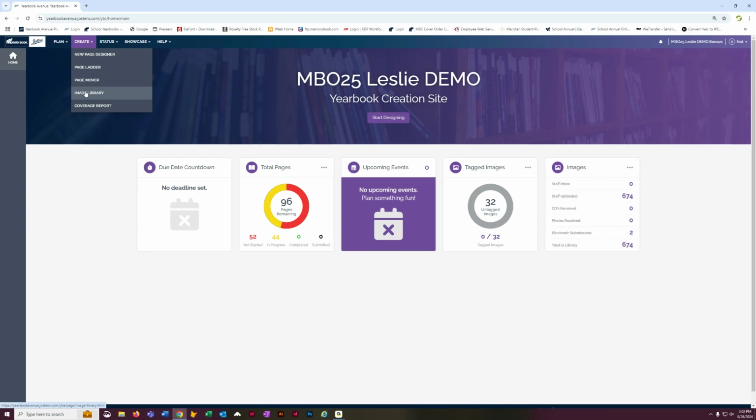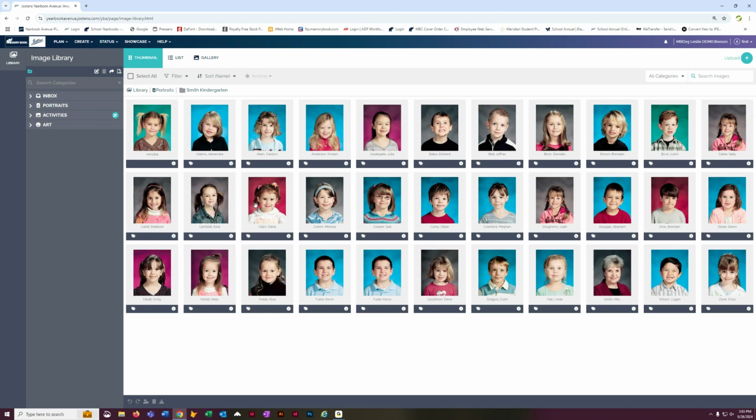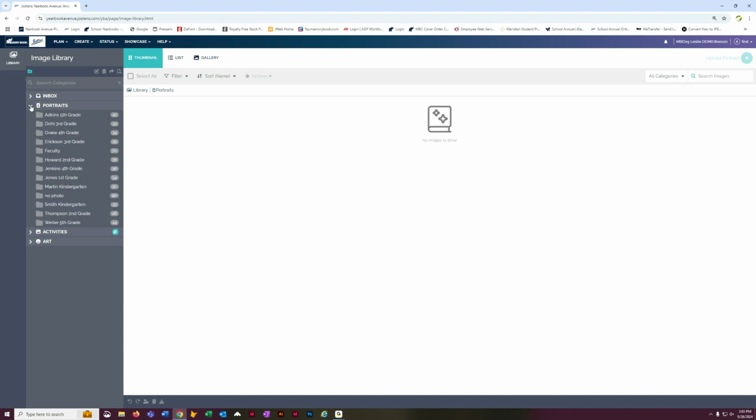Once we get them uploaded, you'll find them here under the Create tab in the Image Library. Over here at the left, you'll see a tab that's called Portraits, and if you click on the arrow, this will expand any of these categories over here, and this is where you'll find your folders.